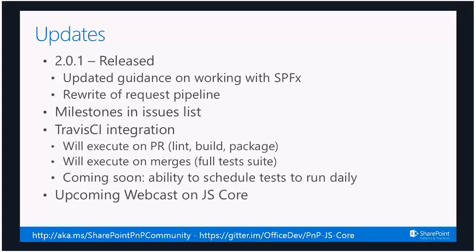The other time it'll run is on merges, and I'll have a blog post on how to set this up for your forks. When we do a merge, we're going to run the full test suite against SharePoint out of Travis, which is really cool. That'll run all our web tests as well and make sure our library is up to speed. And then Travis, the site is working. I keep talking about it like it's a person, but it's a site.